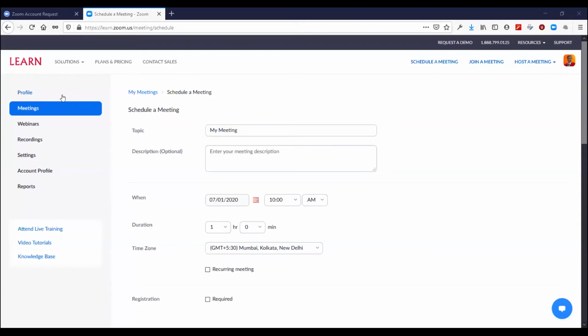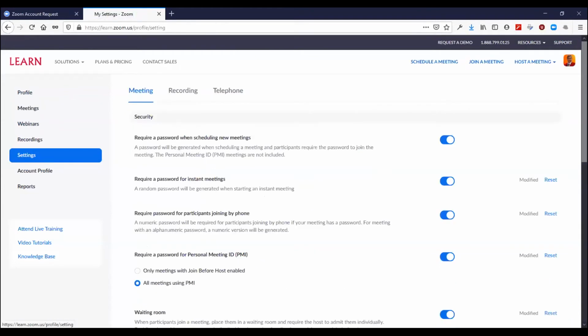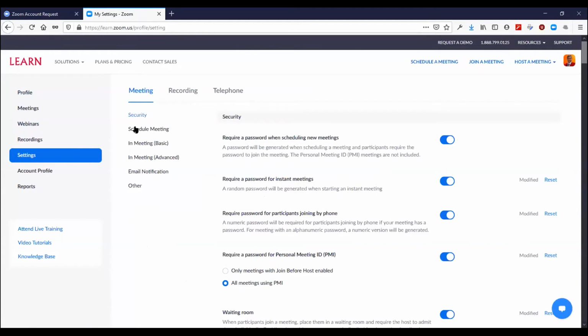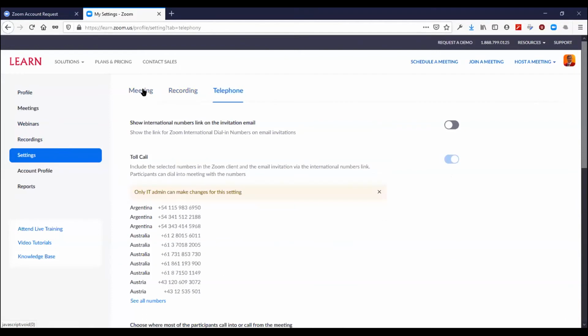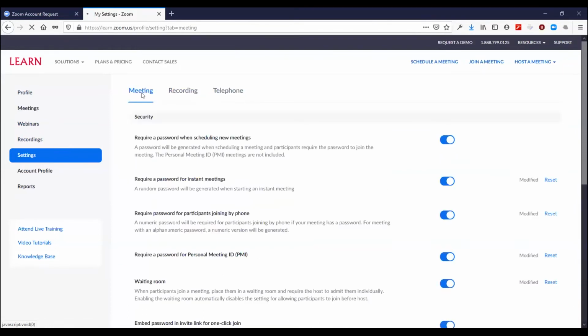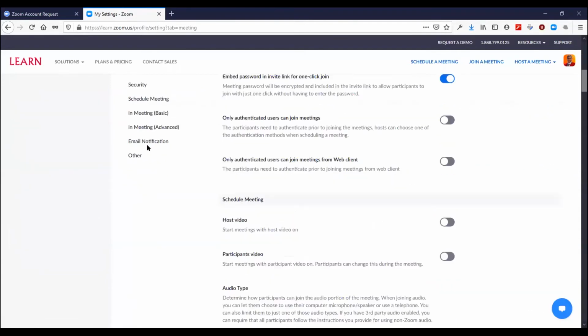Now, to do that, you need to log into your Zoom account in your browser and go to settings here. Under these settings, you will find security, schedule meeting, in meeting basic settings, in meeting advanced settings, email notifications, and others. There are a lot of settings under meeting, some under recording, and some under telephone. So today we are going to cover all three. Let me start with the meeting, and go to in meeting basic settings.